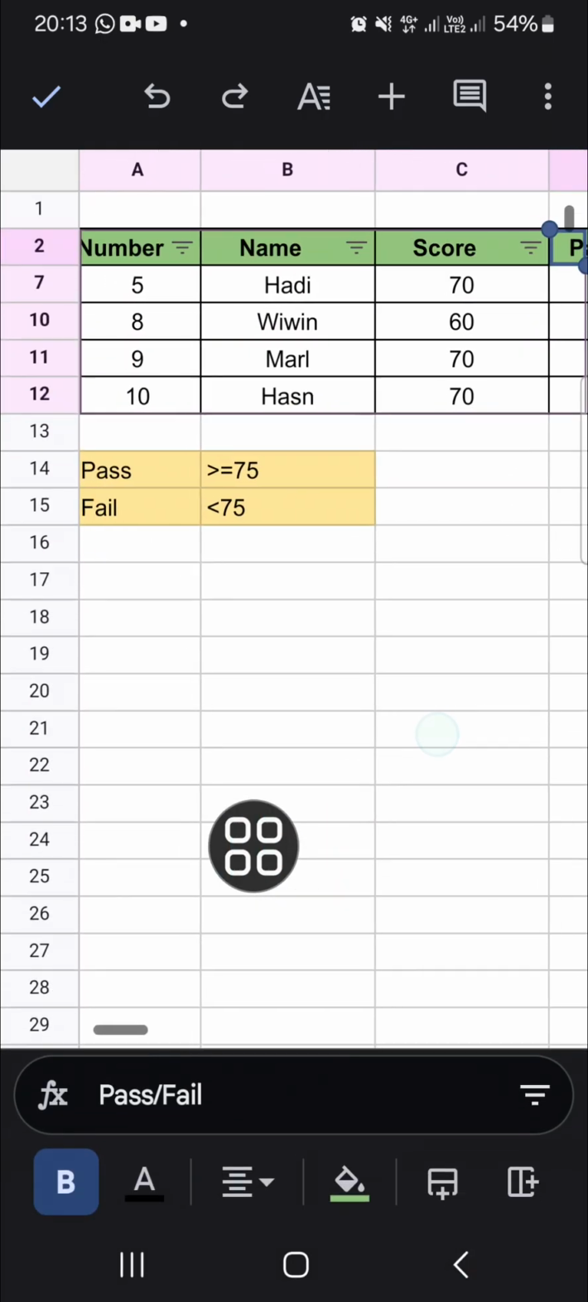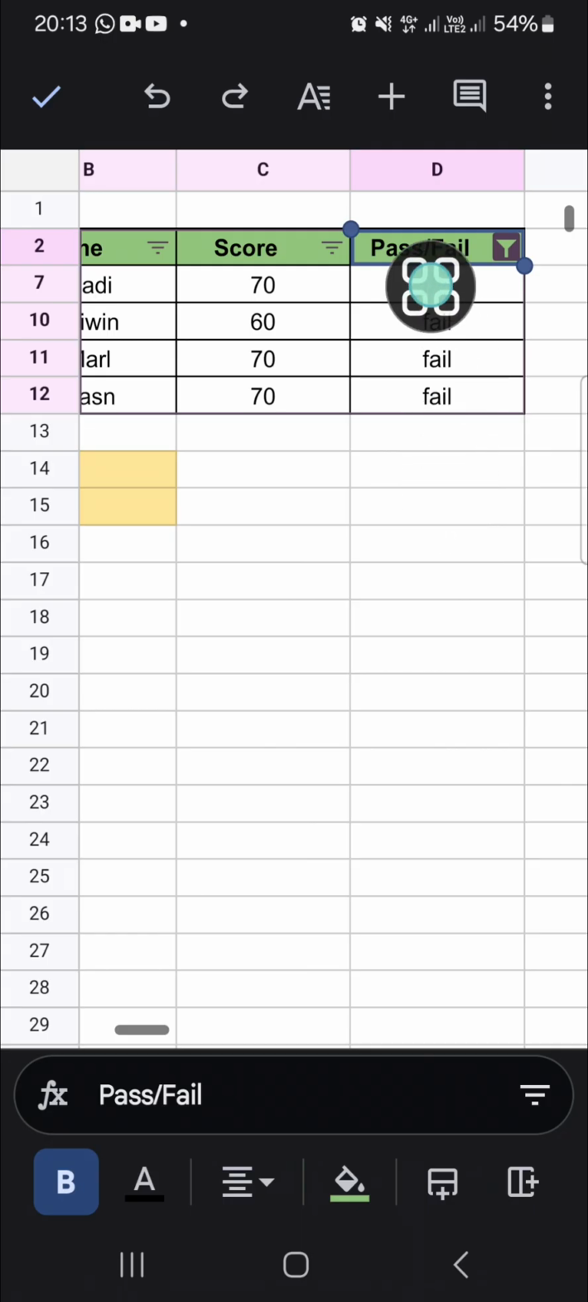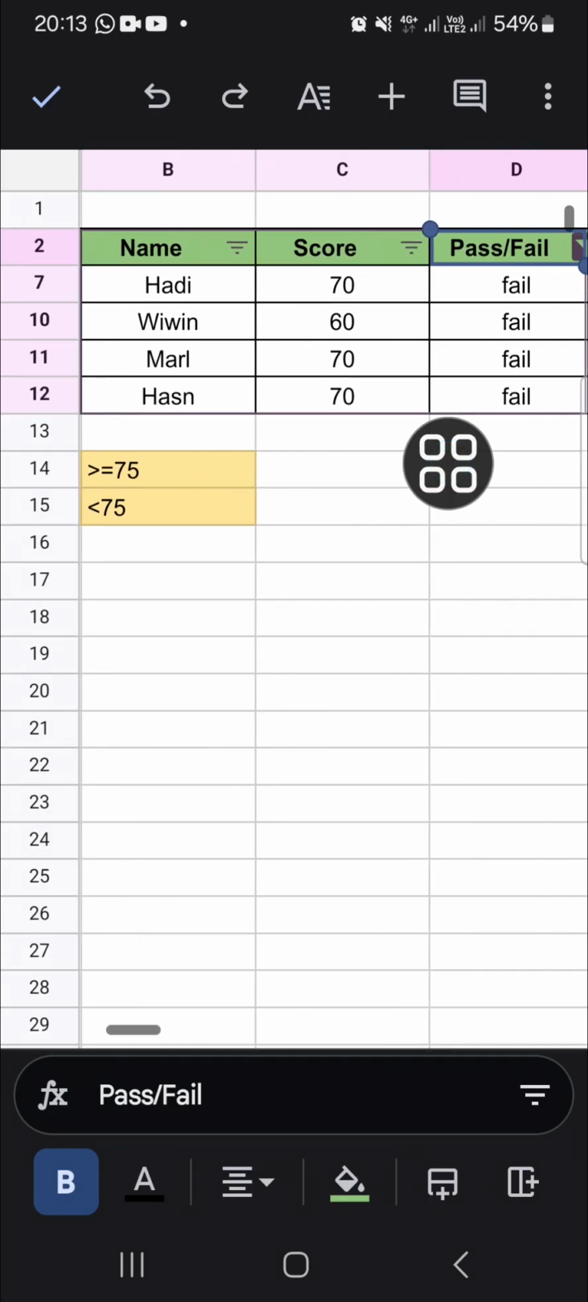And as you can see, guys, my data has been filtered. I guess that's all the ways to use the filter function in Google Sheets mobile.